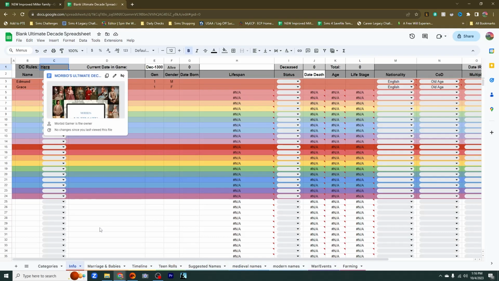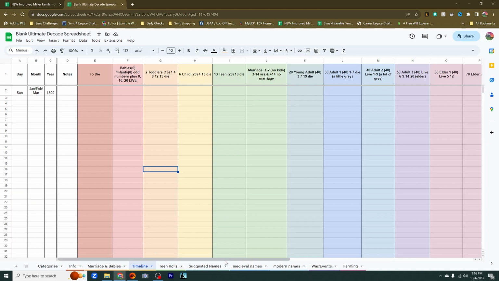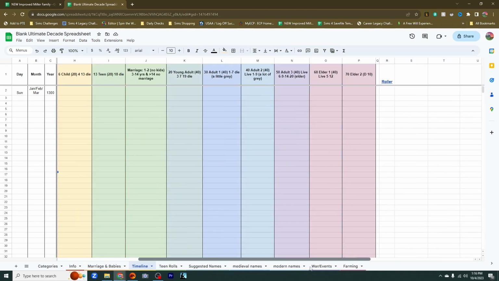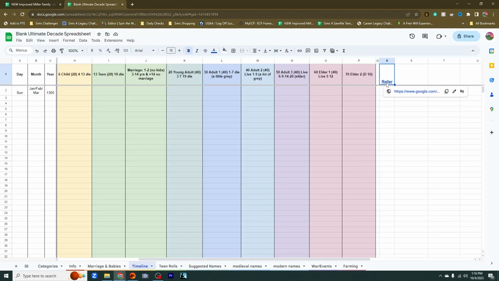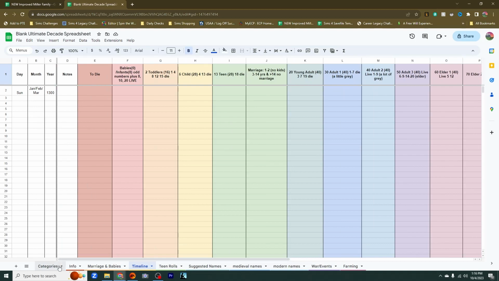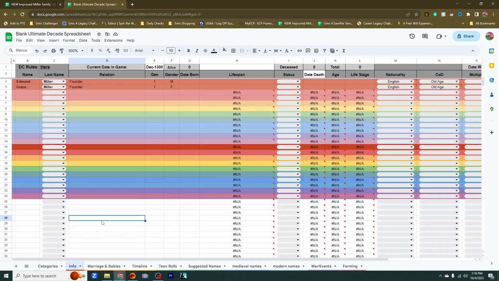The link is right there. The other link in the timeline, if you take your bar and you scoot over next to Elder, we have a roller. And this is just the plain old Google roller that I use for all the rolls. So there is a link to that up here and a link to Morbid's thing on the info page. And that's it.